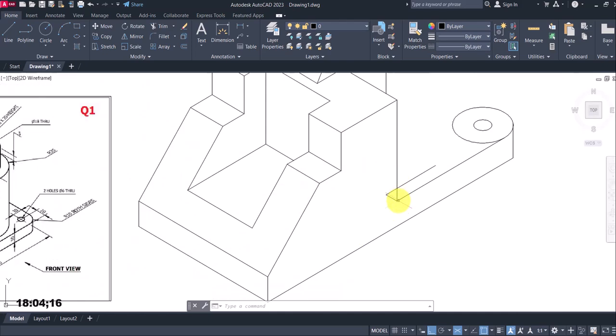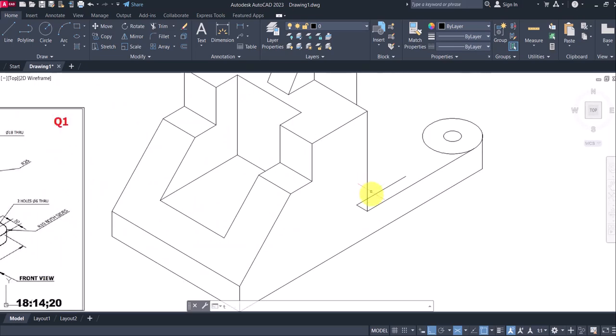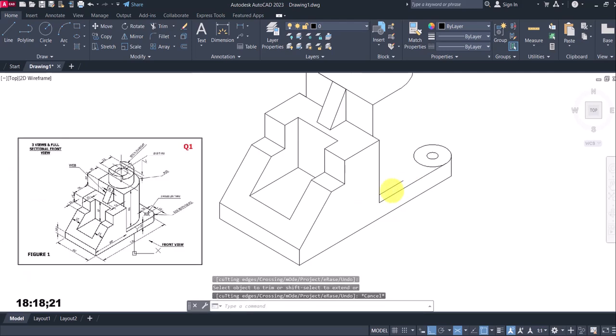So how do I get that? I step inwards by 5, then I change my isoplane. Where this intersection is will be where this line is going to be. So now I can trim off this. Okay, so now I've been able to get this point here.